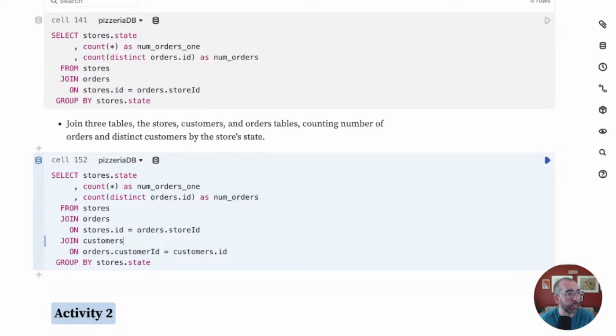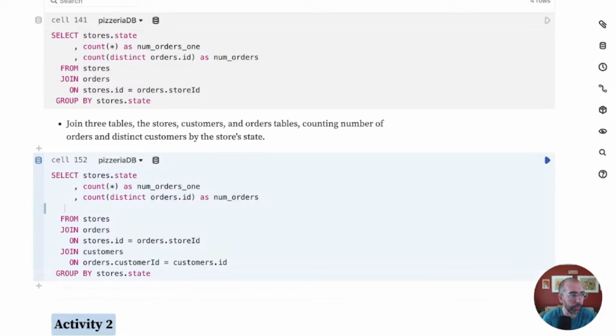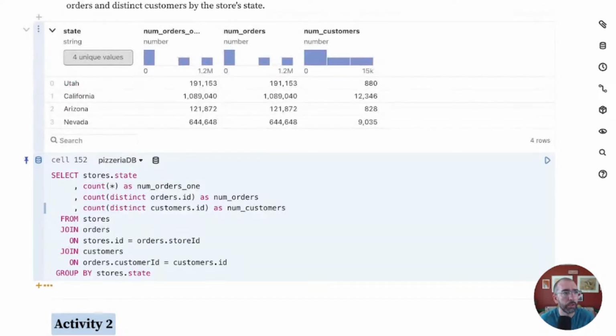So now that I've joined the customers, I can also pull in the number of customers. So we'll count maybe distinct customers ID as num customers. Now I've got all those results there.